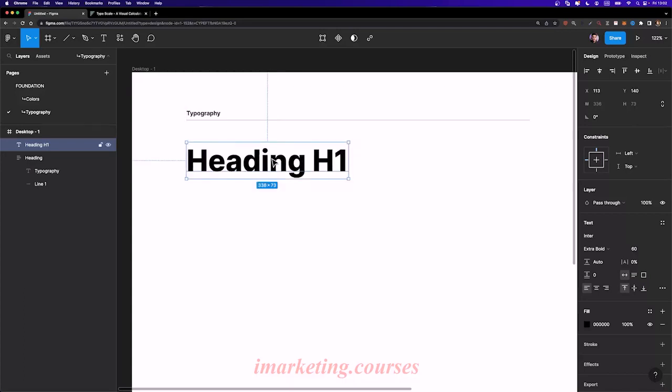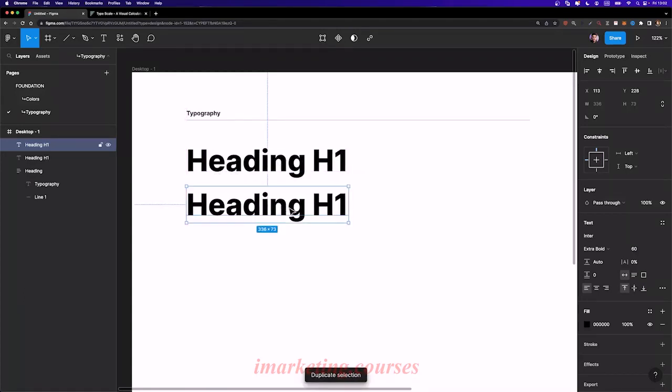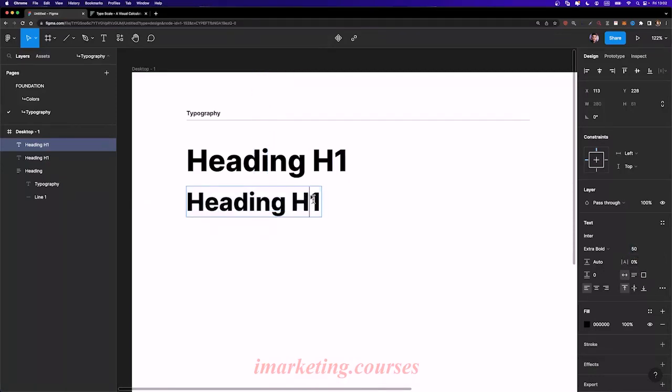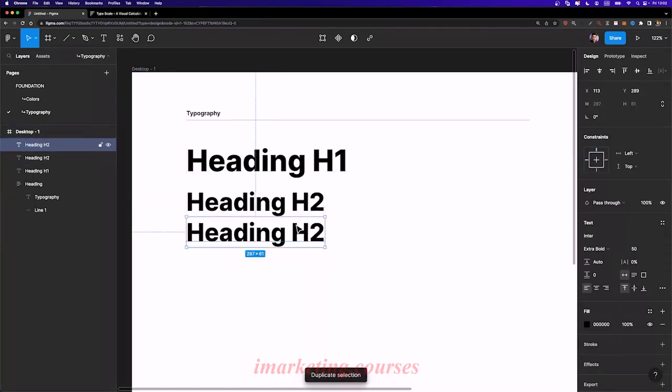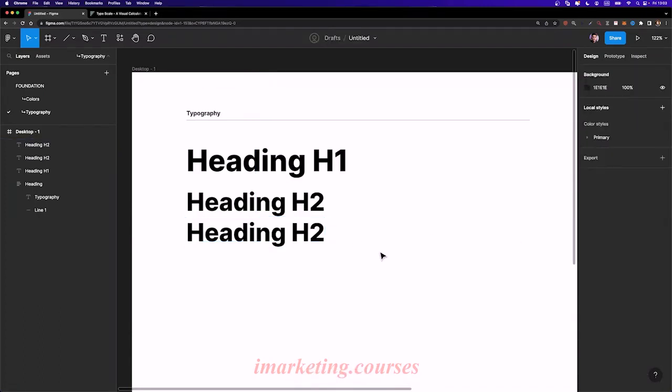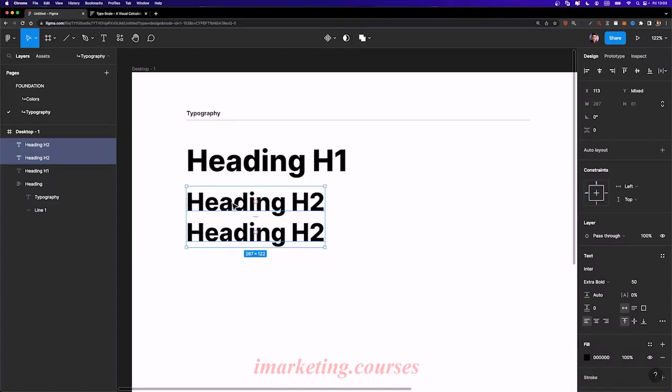Then you can just duplicate this, move it down, and just randomly decrease this number to like, I don't know, 50, and just change it to H2, and then create another text style, duplicate it, and randomly modify these values. But that's not a good way, and your type scale wouldn't look good. So instead, we need to use a formula.